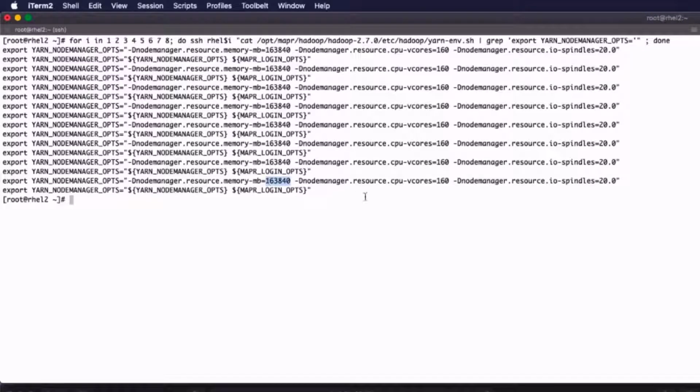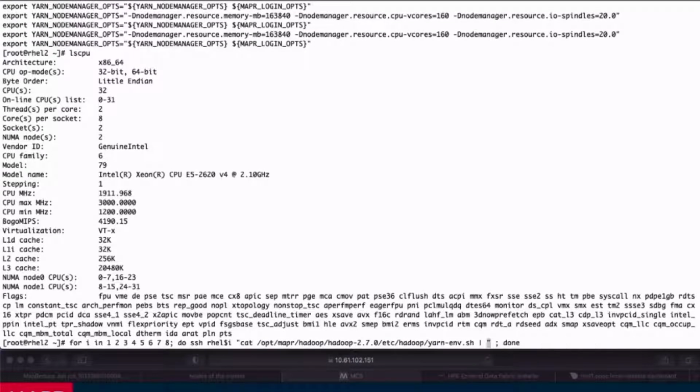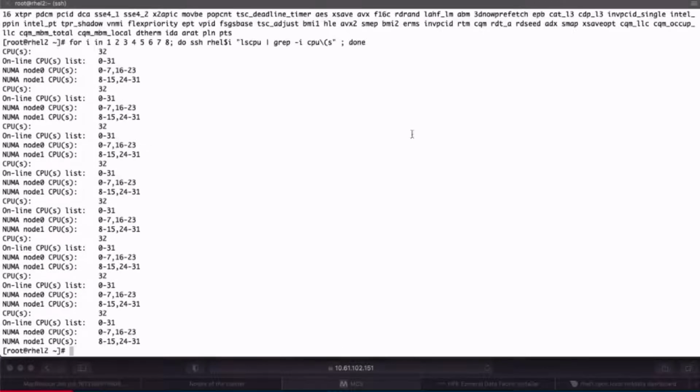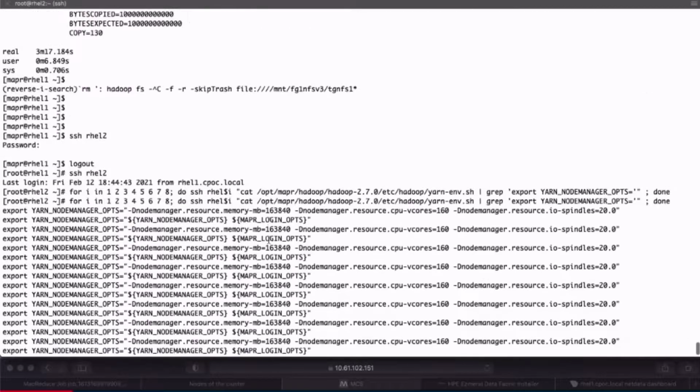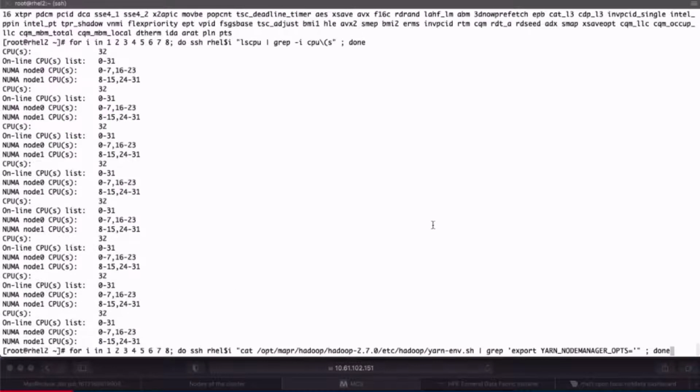So we are using 160 GB RAM and the virtual cores are 160, but actually this server has only 32 physical CPUs. Like this, all the servers have only 32 physical CPUs. So if you look at that, all 8 servers have only 32 CPUs, but we are just using multi-threading, so that's why we have 160, just to match the memory of the server.